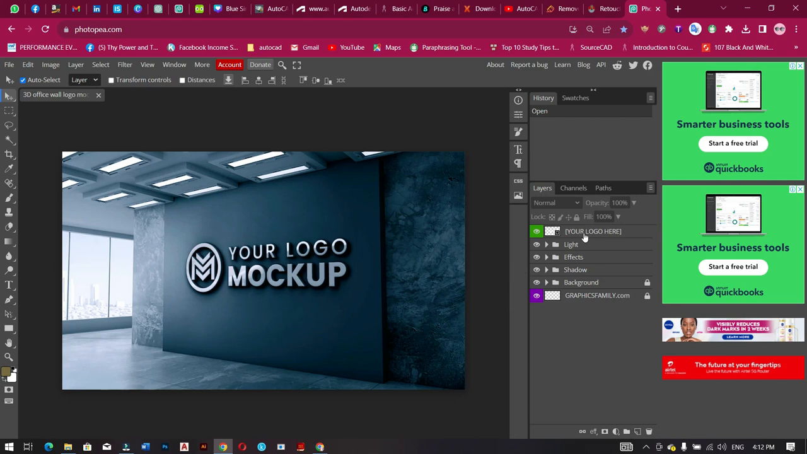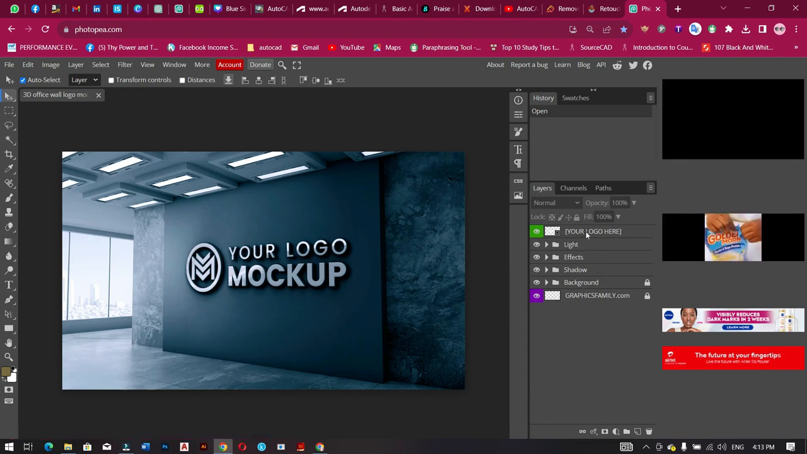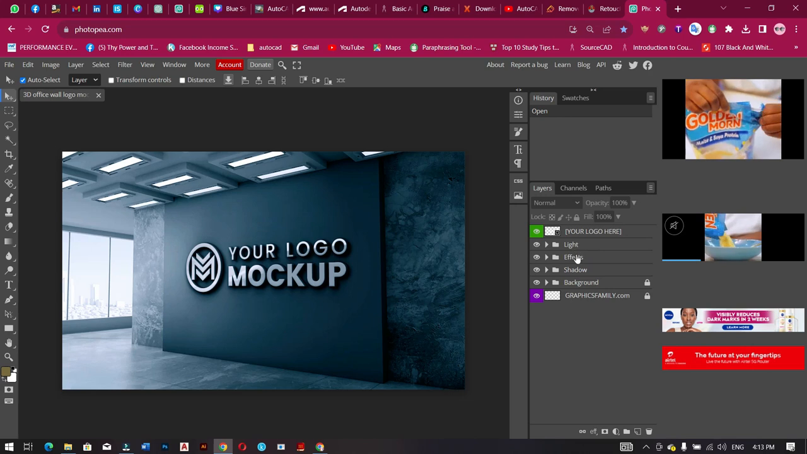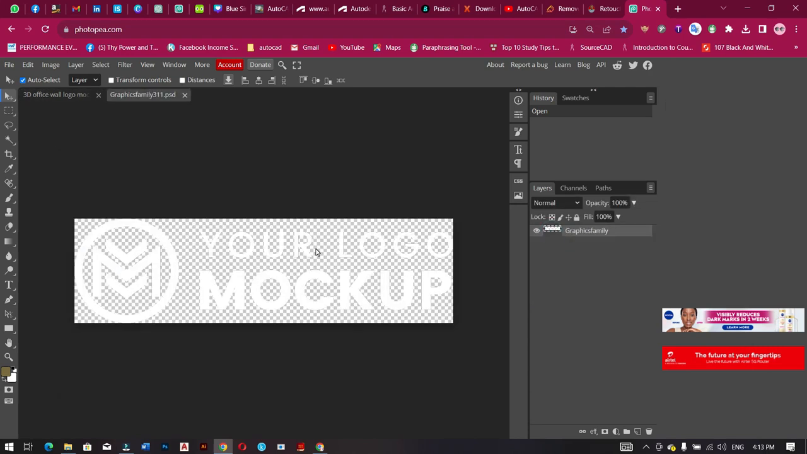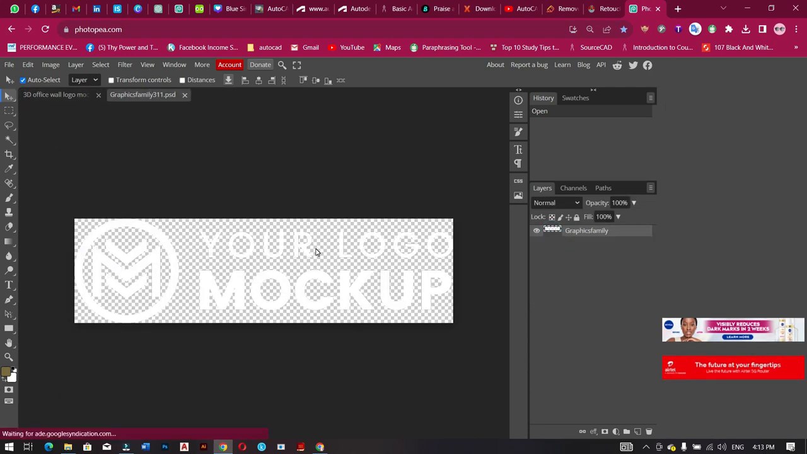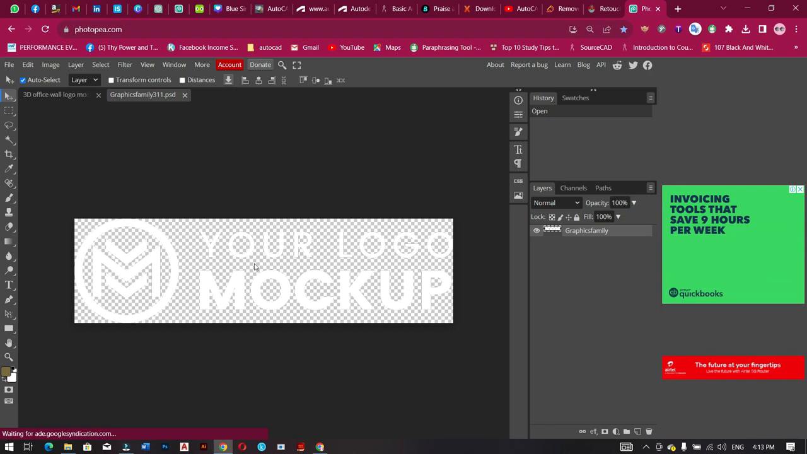When you come to the right hand side panel of this interface, you are going to see different layers. You see logo, your logo here, light and the rest. So just come to where you see your logo here and double click on the box. When you double click on it, it's going to open a new workspace, in which you are going to bring in the logo you have made from Canva.